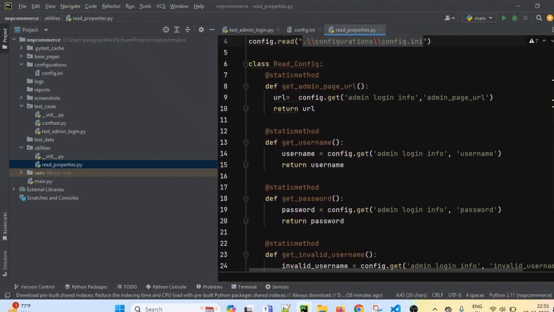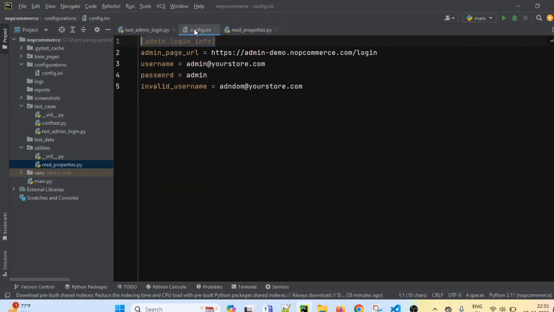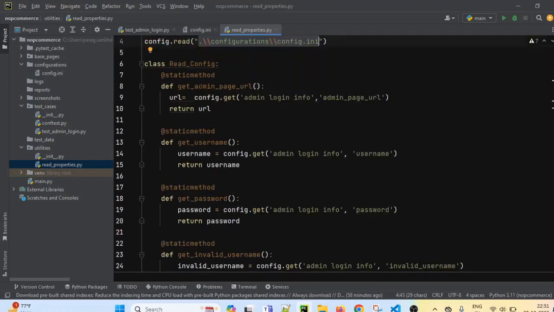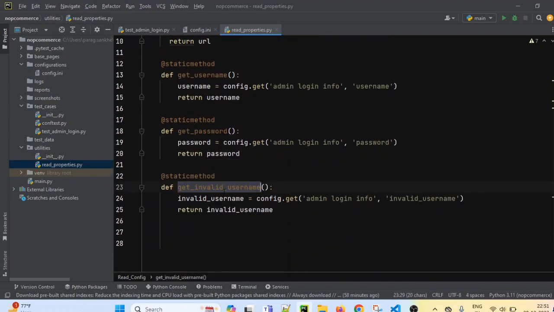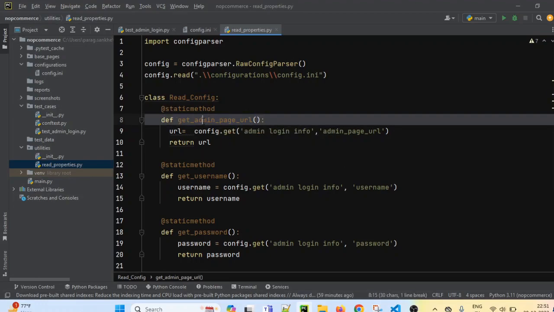Then we have created one class, that is the readConfig class, and for every value present in our config.ini file, to read that value, we have created one static method for each value. So the first one is for get admin page URL, get username, get password, and get invalid username. So we have created 4 static methods.